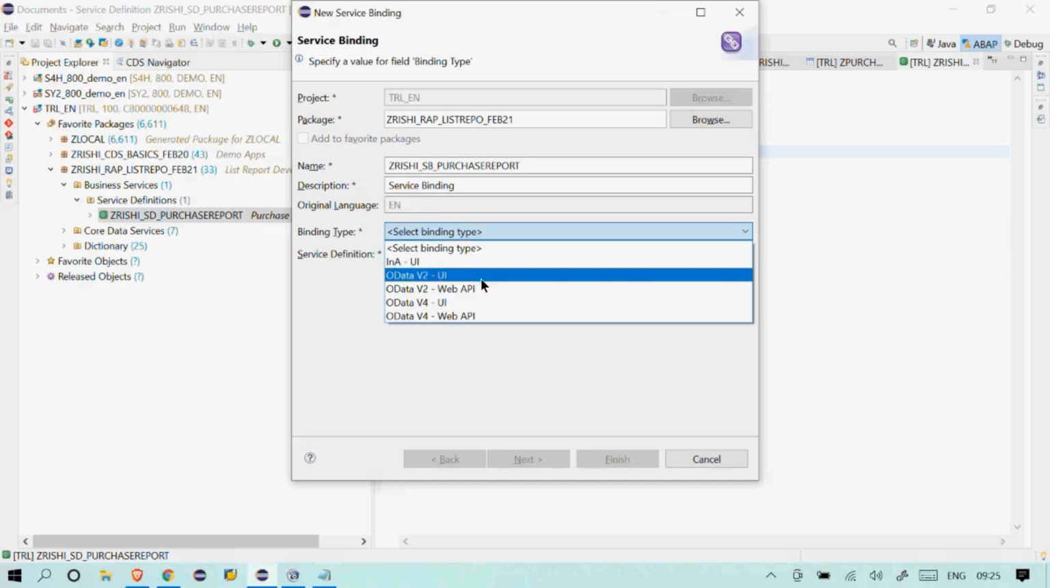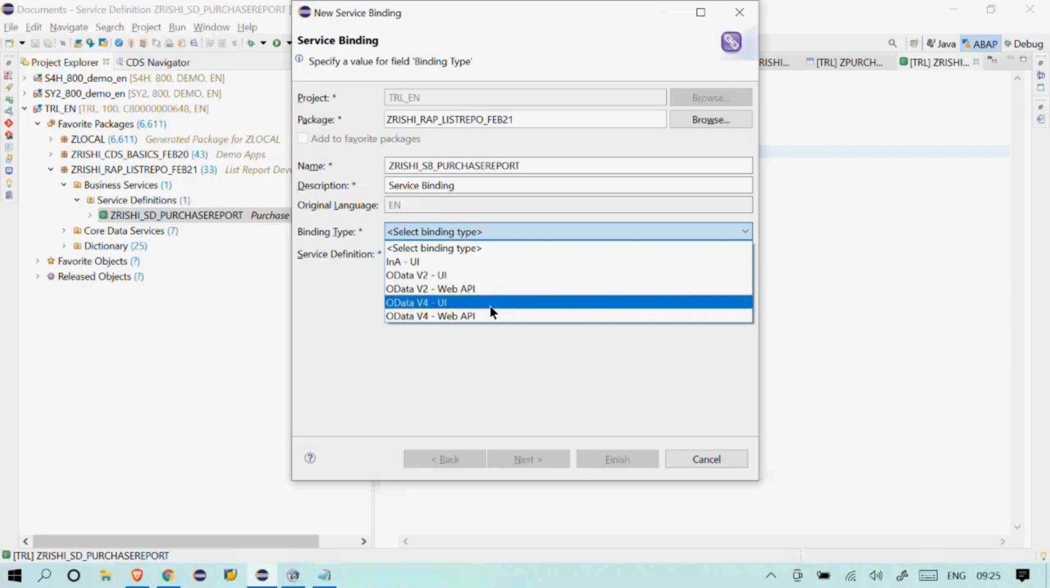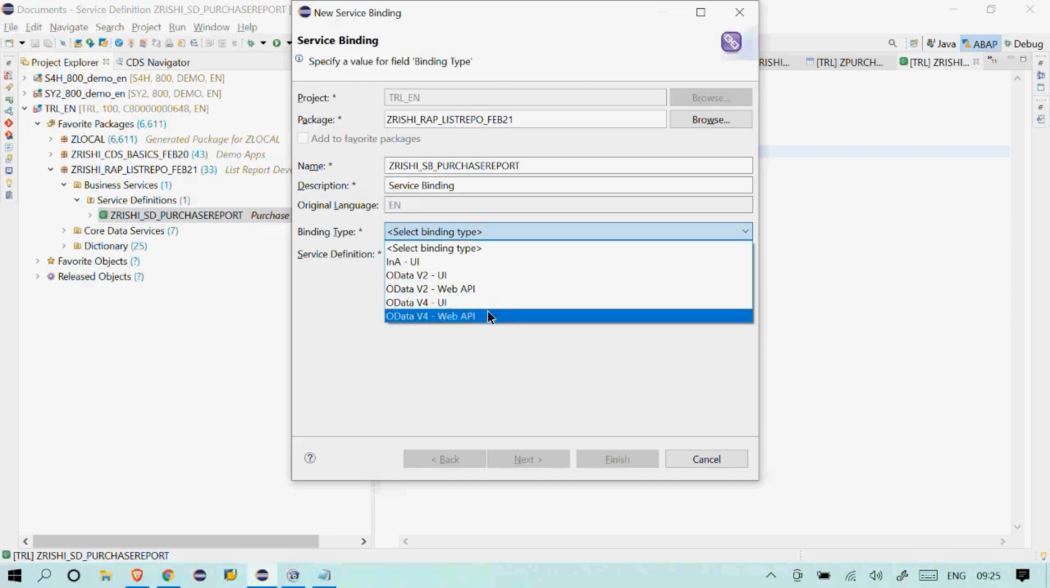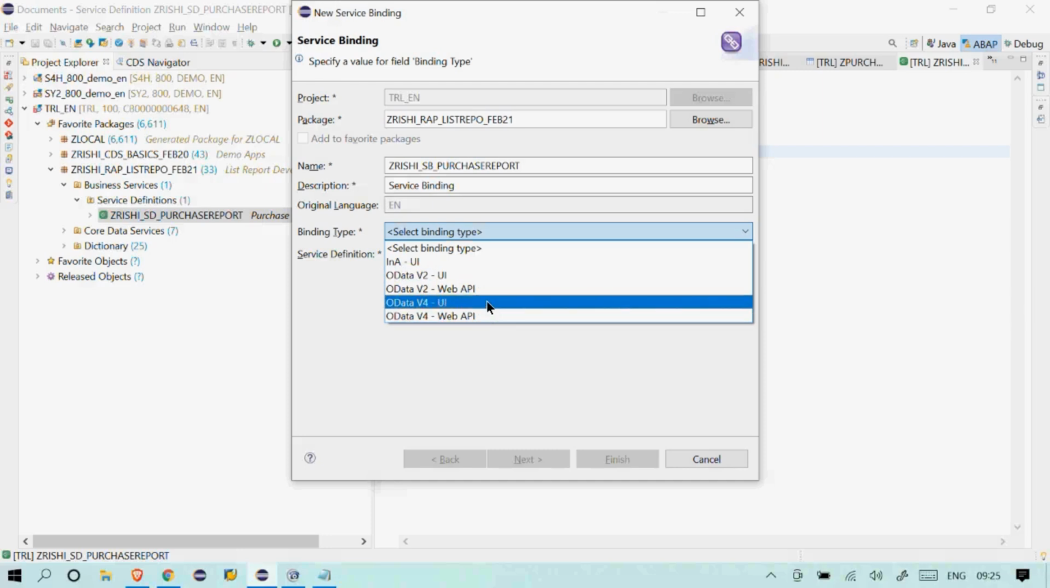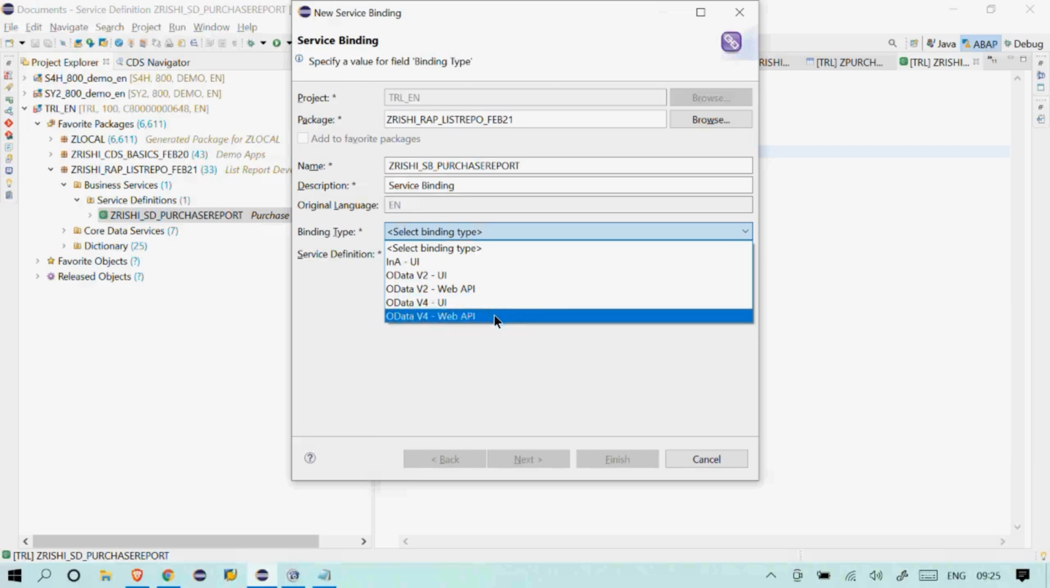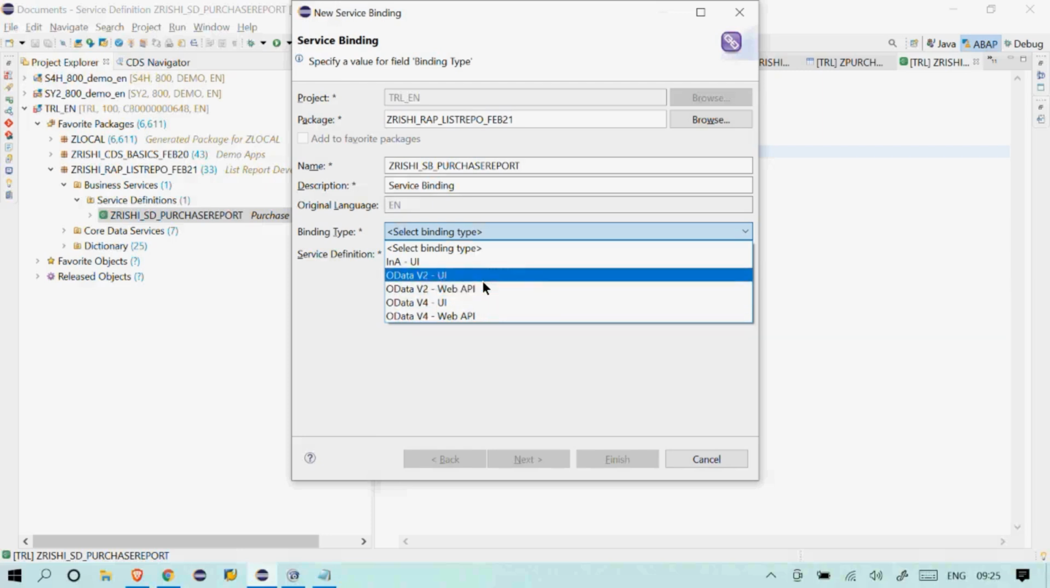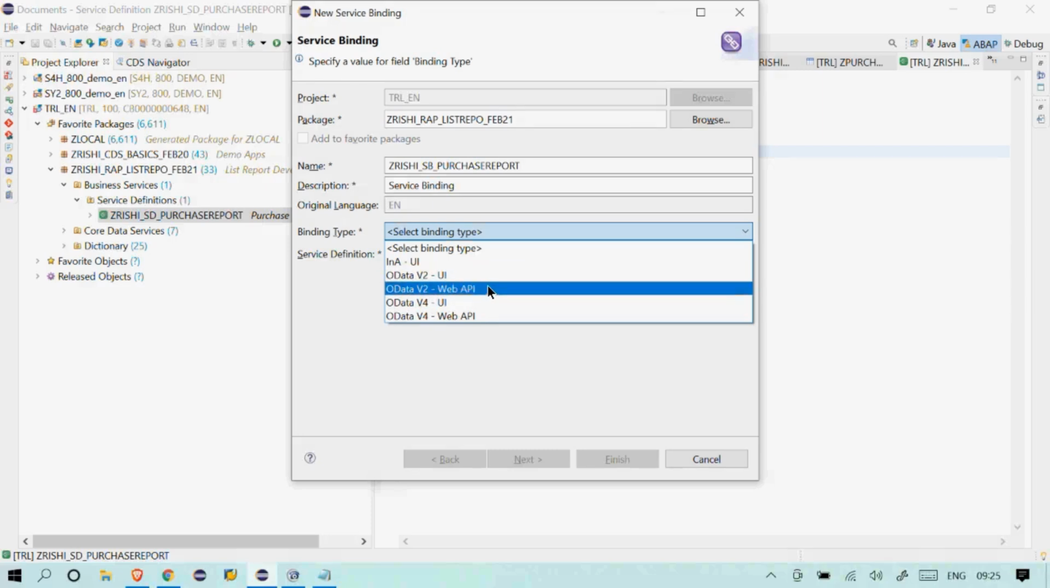So just like this, we'll have a web API or UI. Let's look at only these two options. These are advanced versions which are not yet completely in the released phase or development. Some of the features are released but not completely. It's still under development, most of the features. OData v2 has existed for a longer time.